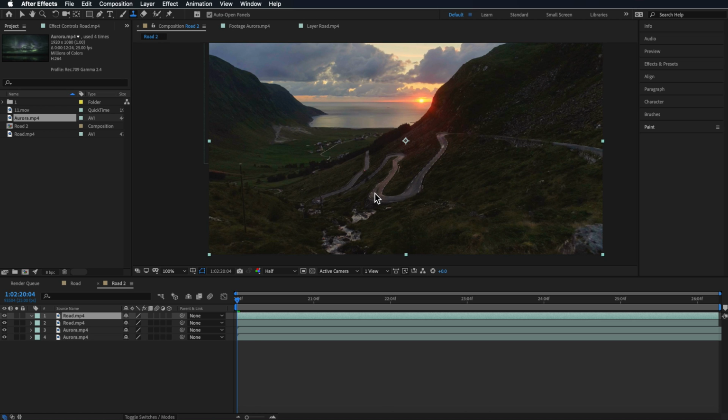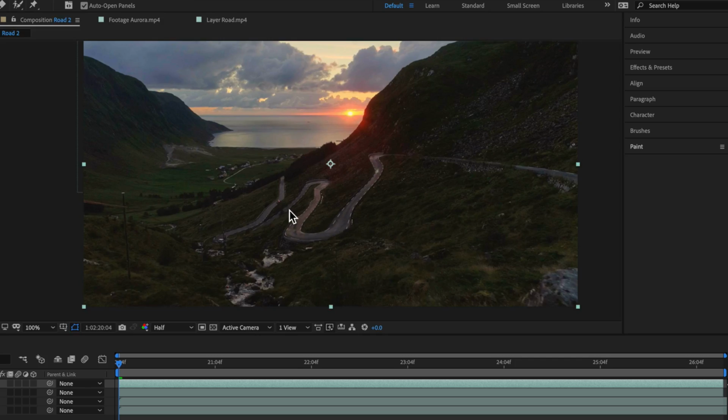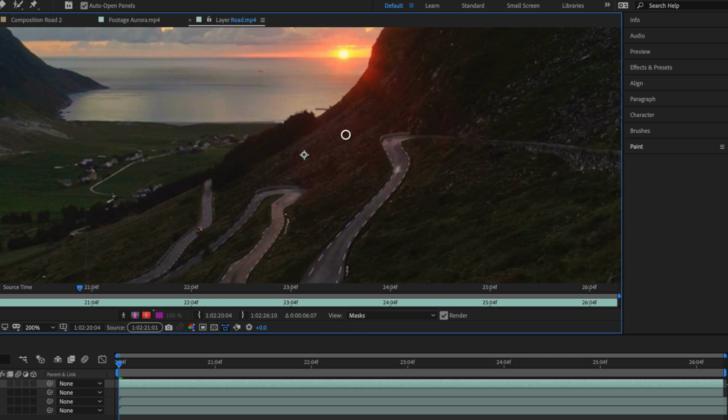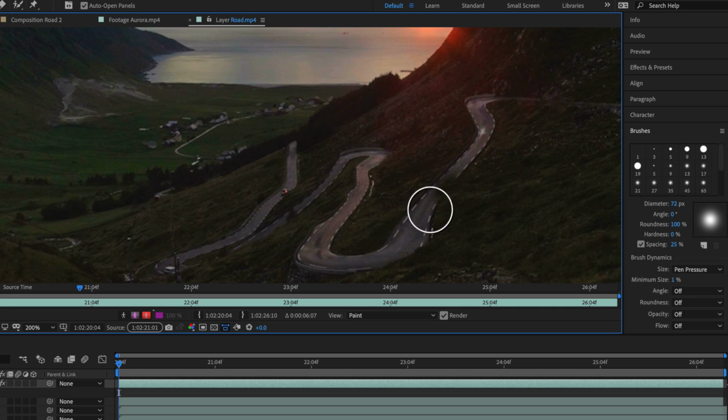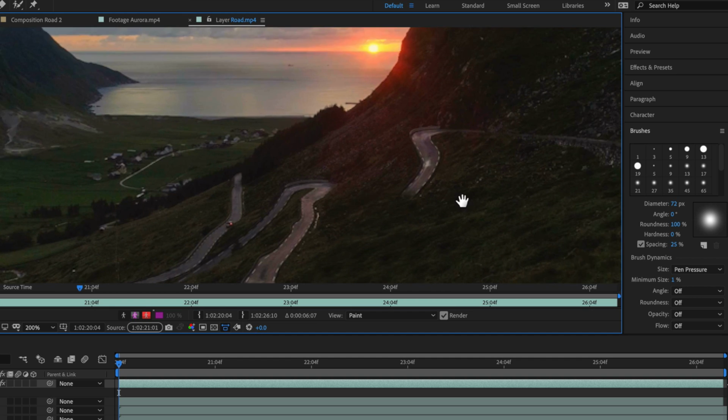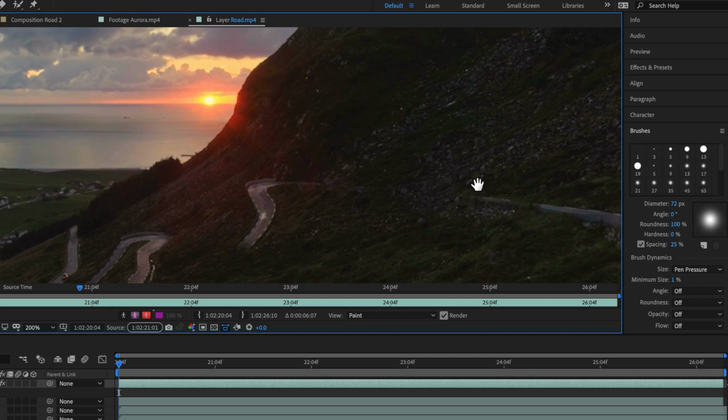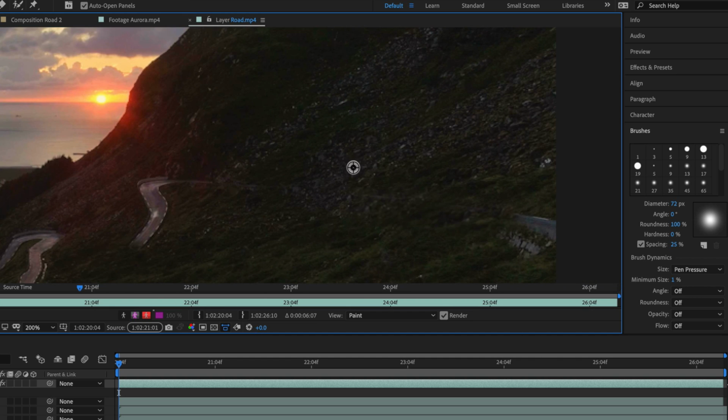Now you could use Photoshop if you want to export this frame and put it into Photoshop if you find that easier. It doesn't matter how you do it as long as you end up with a clean plate. But just to make it nice and easy, I'm going to use After Effects here. And I'm going to come over to my brush settings here, scale this up, and I'm just going to start by simply removing this road.